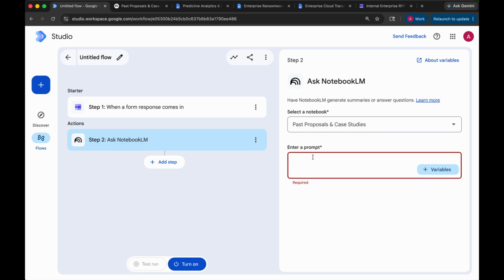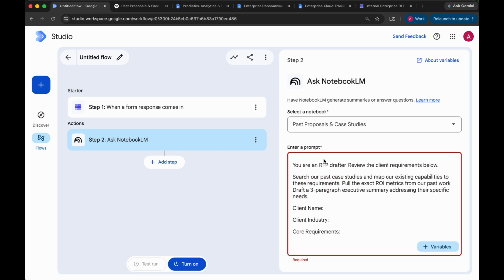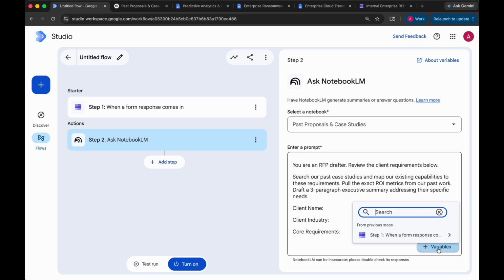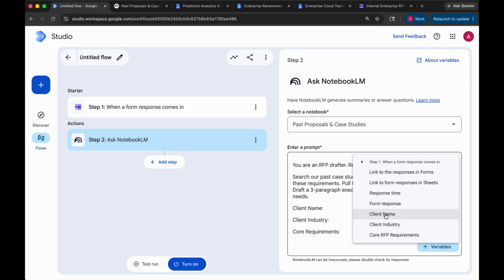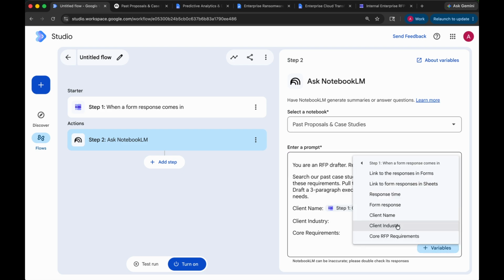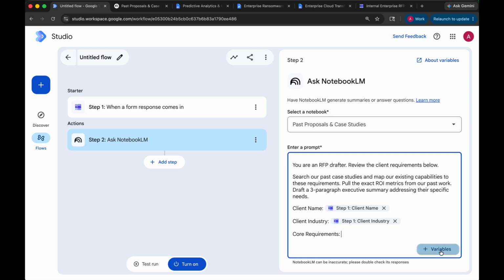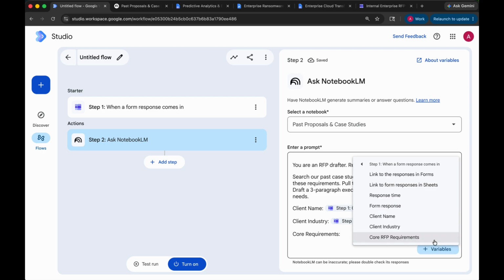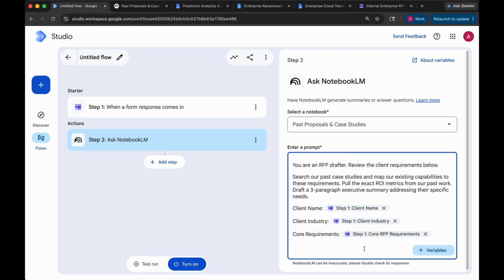Once we select the notebook, we need to specify the prompt that we're going to be using, which in our use case looks something like this: you are an RFP drafter. You need to review the client requirements below. Here we're going to be using something known as variables, where for the client name, you can click on plus, come in here and specify the client name. Come down here for the client industry, click client industry. Once again, for the core requirements, click on variables and select the core RFP requirements.